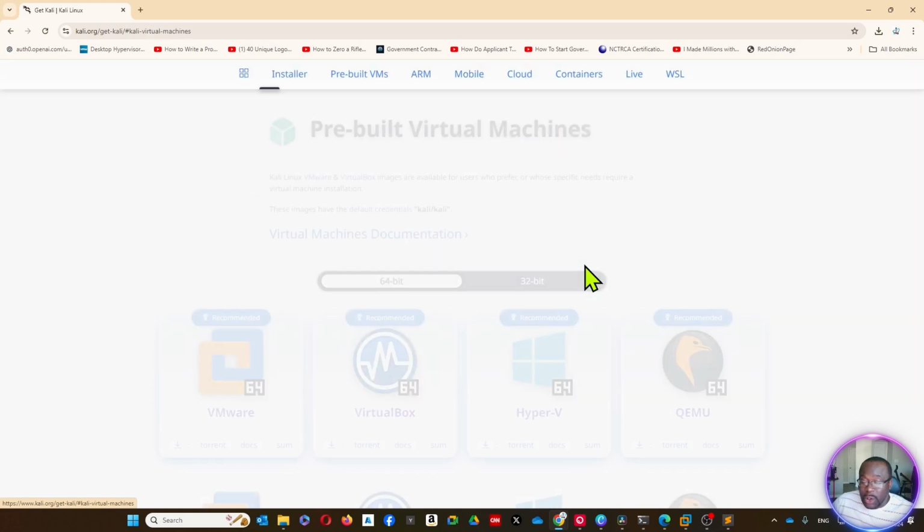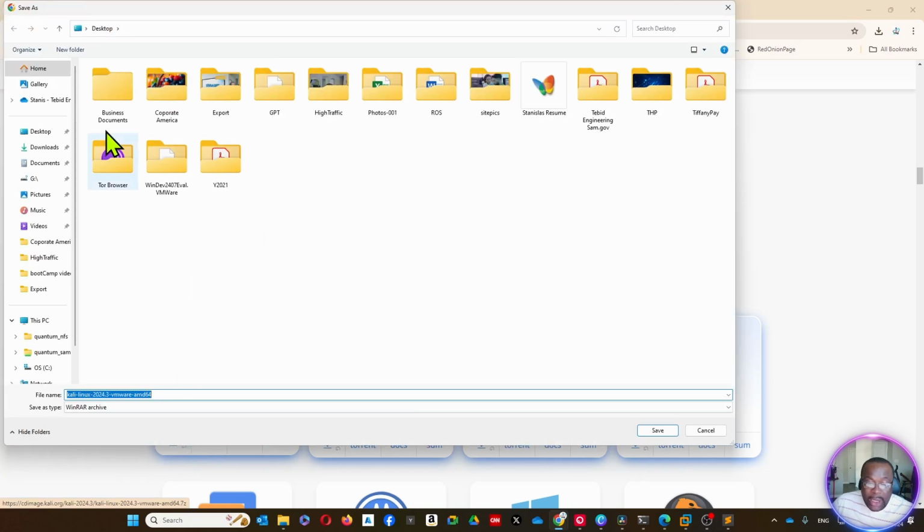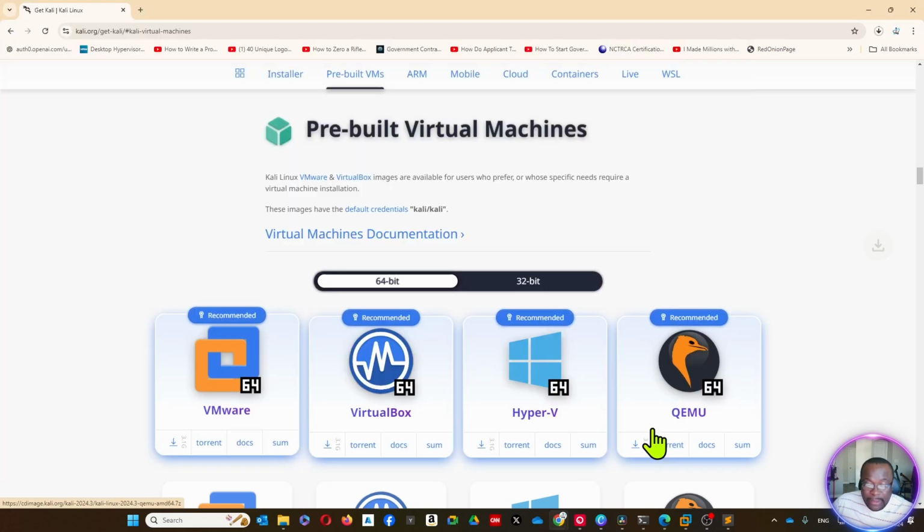I'll click on this one, it's recommended, virtual machine. And I would take the 64-bit architecture. This one is 3.1 gigabytes. You can download it as a torrent, or you can just do a direct download. So I will click on this one, 3.1 gig. And where do I want to save it? I'll probably just save it on my desktop and I hit save.